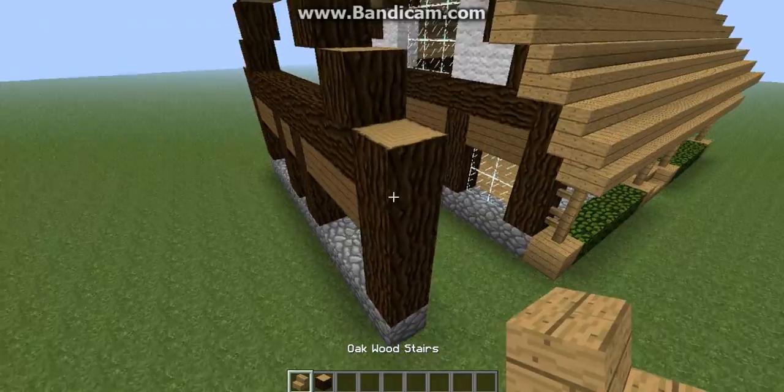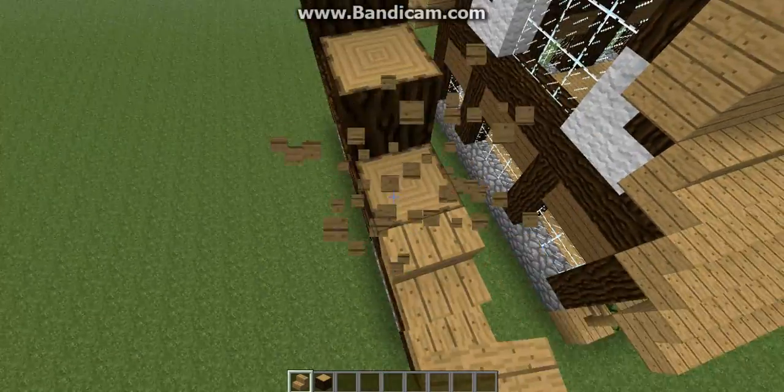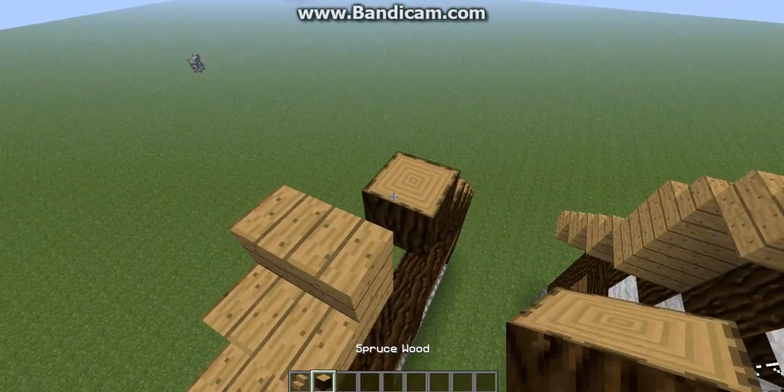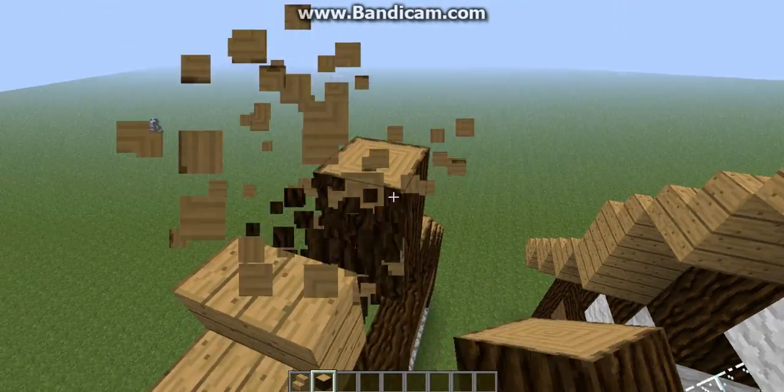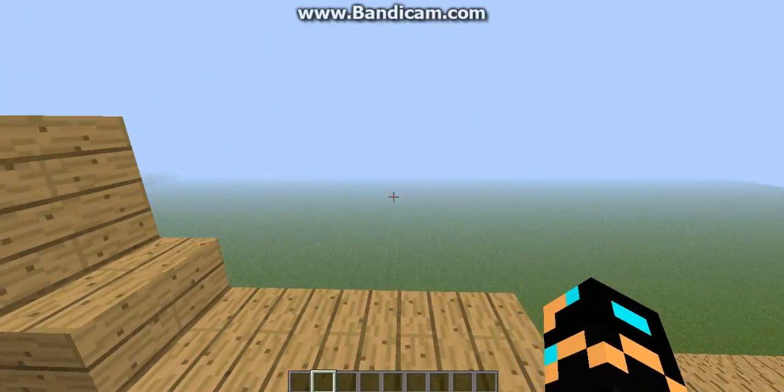Then you just put your stairs on like so, and make sure you leave your overhang, which I probably won't do for this video. Make sure you have your overhang because that makes everything look pretty nice.